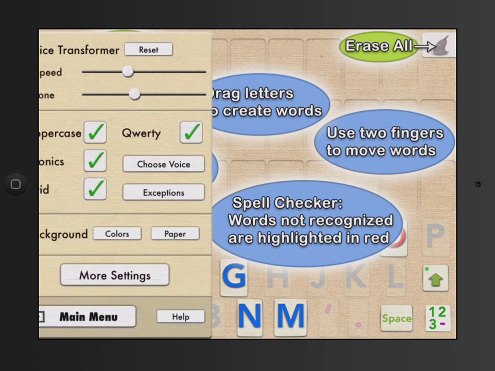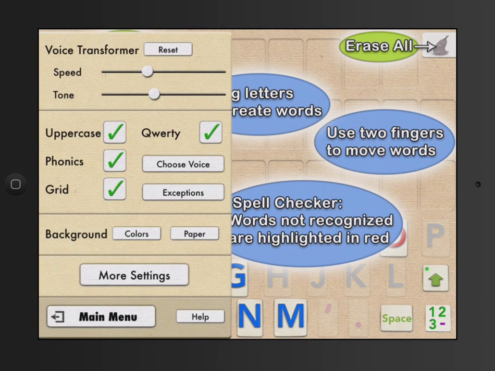This application provides a lot of individualized settings where you can adjust the speed or the tone of the voice. You can adjust whether it's uppercase or QWERTY keyboard, phonics or grid, and you can choose the voice for the phonics, as well as some of the exceptions that you may want it to pronounce when it starts to blend sounds together, consonants and vowels, how it will adjust the pronunciation. You can adjust the colors for individuals, the background, as well as the paper if you need to make it a little more high contrast.